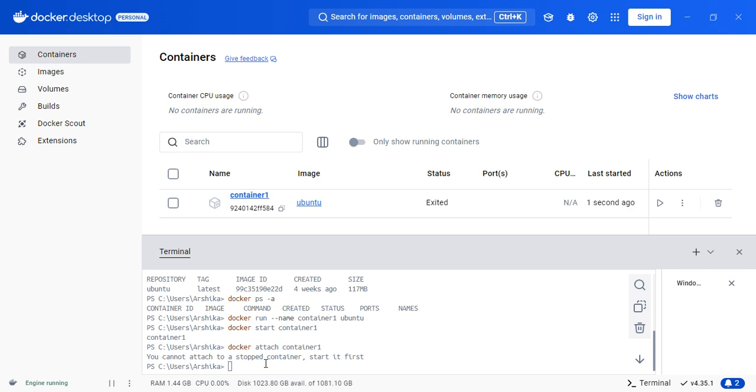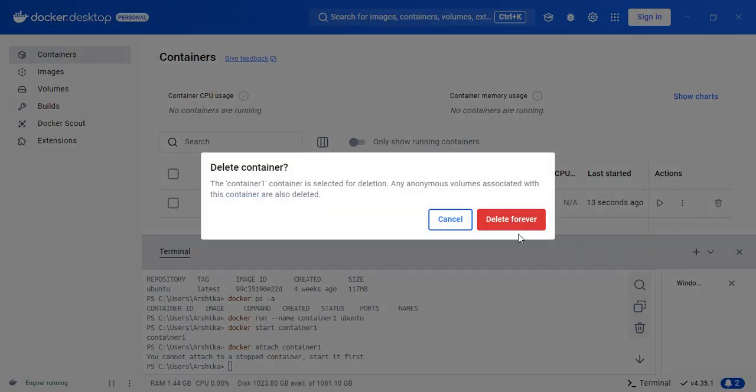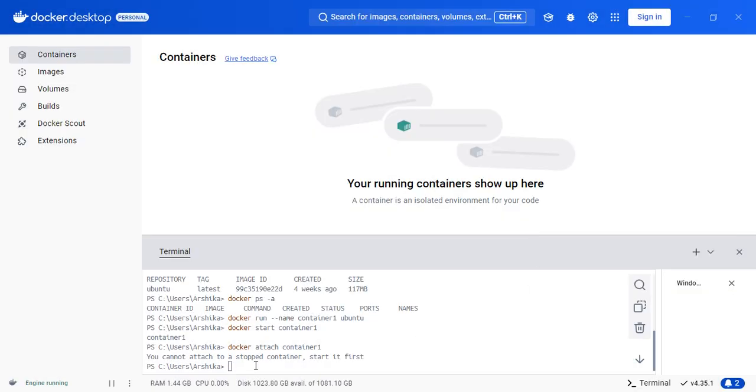If you want to delete, you can delete it. Otherwise, you can delete from the command line interface as well. I will let you know how to delete that. So I am going to create another container.